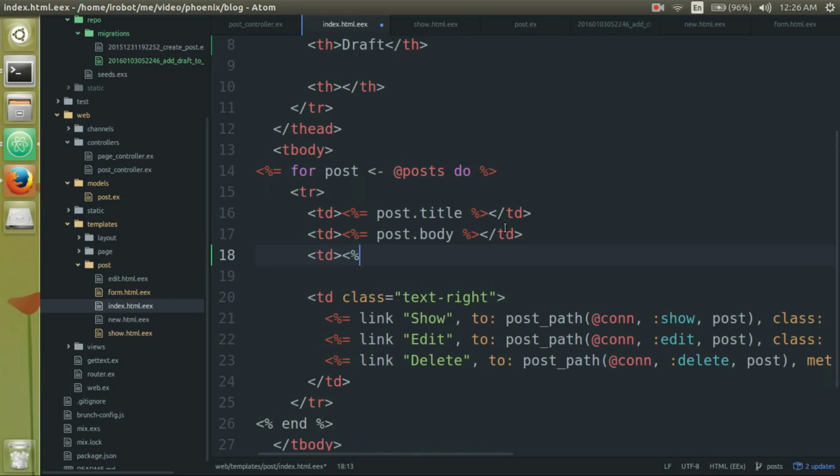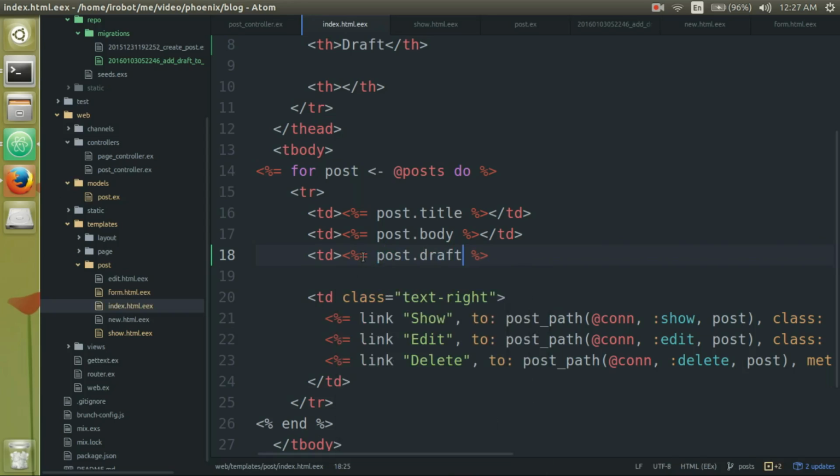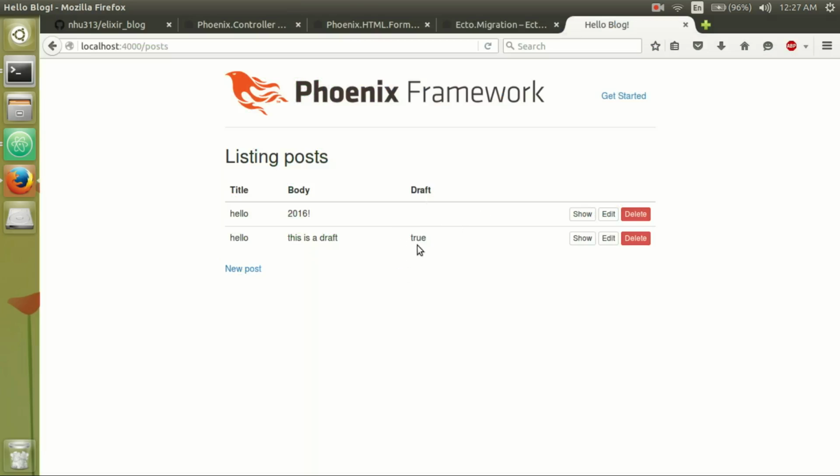So notice here, executing Elixir code. That's why I have that less-than percent equal sign. So equal sign means to show it. So if you don't want to show the execution code, don't put an equal there. So draft, so then now if I go back here, notice now I have draft is true.